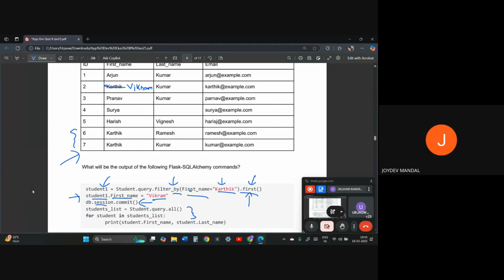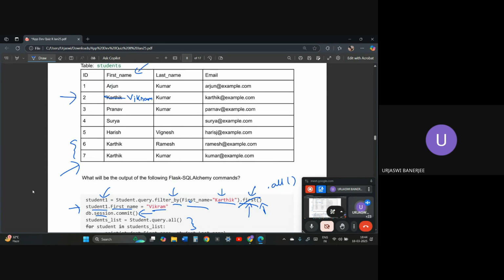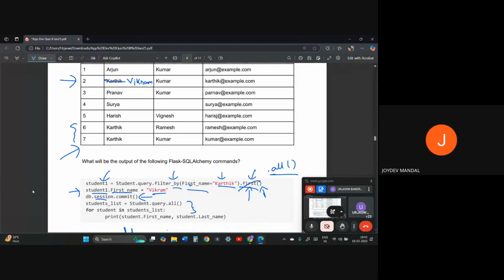Yeah, ma'am. I'm telling that number 6 and 7, Karthik is present. So why are these two Karthik not changed by Vikram? Okay, because we are fetching by dot first. So only the first instance will be fetched. If it was dot all, then all of them would have gotten changed. Okay.